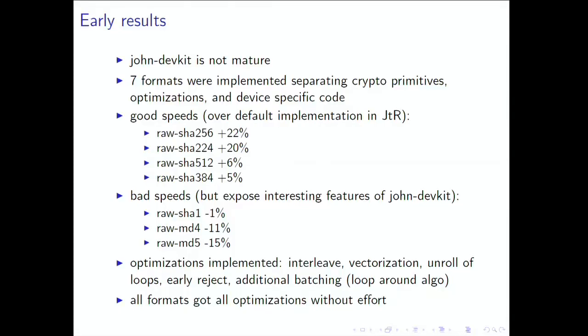John Dev Kit also tries to be simple. We have already got results here, and while John Dev Kit cannot be considered a mature project yet, we have 7 formats realized, and they have separate code, their optimization, and the output. The SHA-2 format got a speed boost, and other formats have slowed down. We'll fix that. However, they use some interesting features which I'm going to tell about in more detail later.